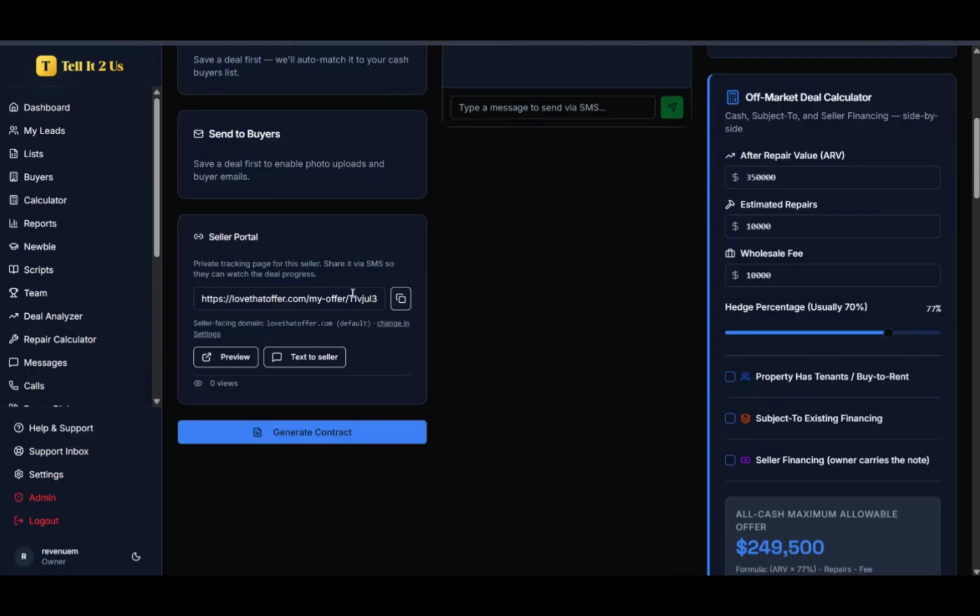What's a slug? It'll create a web address for that particular thing, and you'll be able to take this and share it, right? Your seller will be able to click on the link from the text message, and he'll be able to see the contract. He'll be able to see the offer, right?